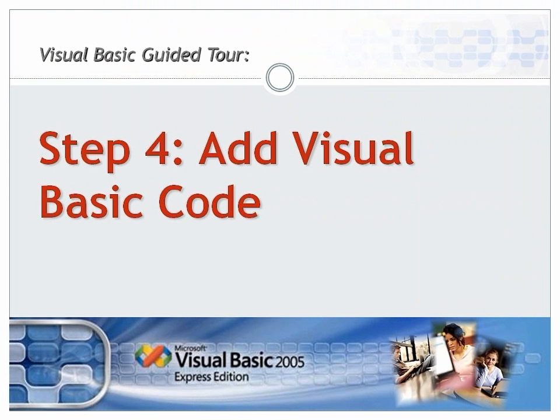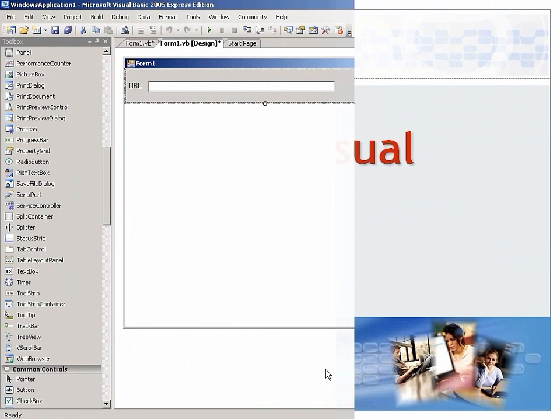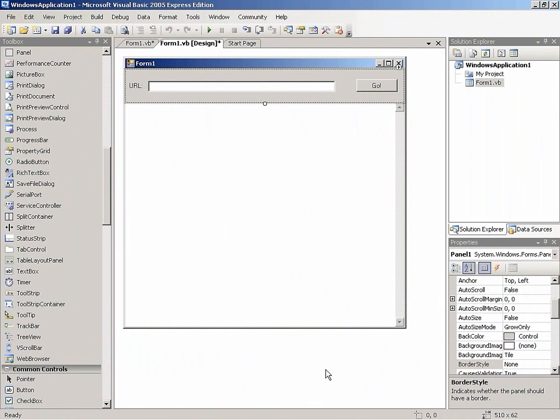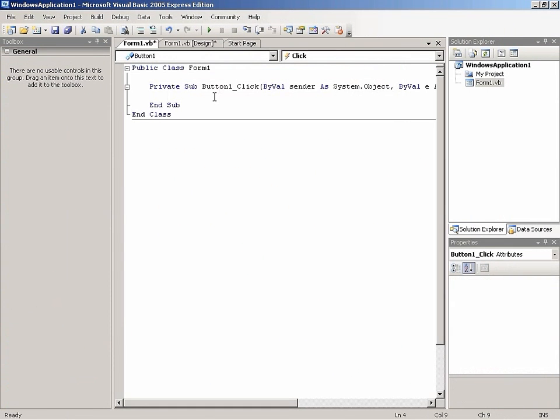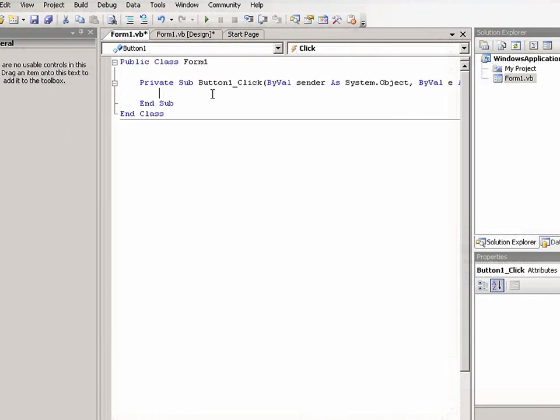Step 4. Add Visual Basic code. In this lesson, I'll show you how to add some instructions for how the program should work. You add these instructions by adding Visual Basic code to your application. In the Form Designer, double-click the button control and it will open up a new window called the Code Editor. And notice that there's already some code here and the cursor is in between these two lines.